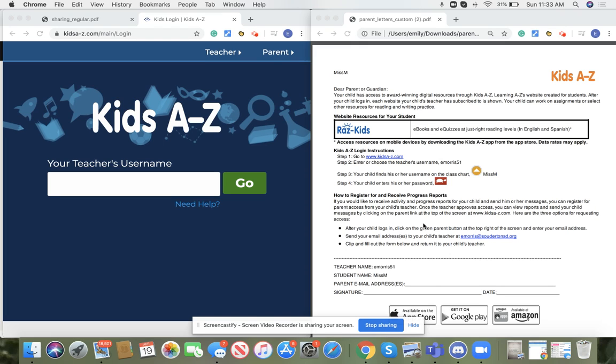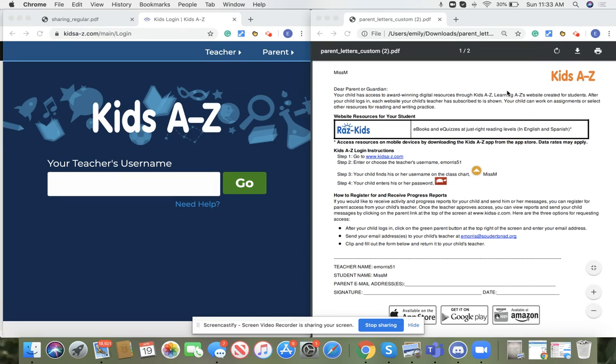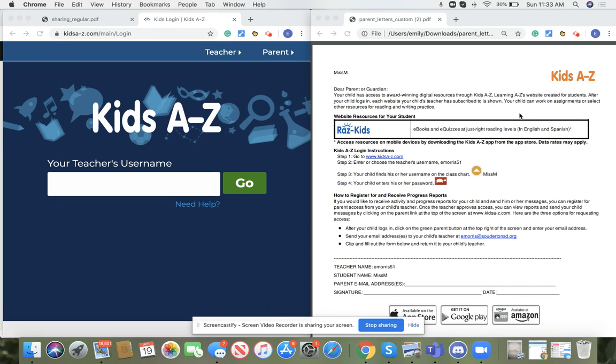Hi, so we have been given a new resource that I think will be really cool for the students to use during this at-home learning time. I will be sending you a letter that looks like this with all of your particular students' information on it. I set up a fake student just using my name to show you how to navigate the website.